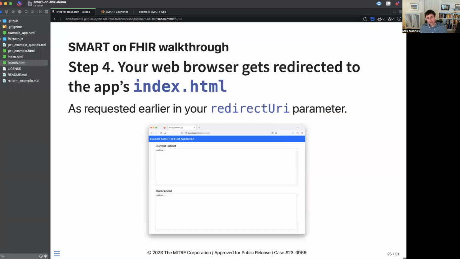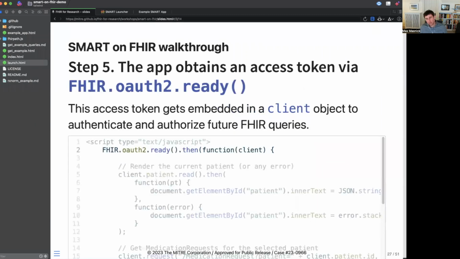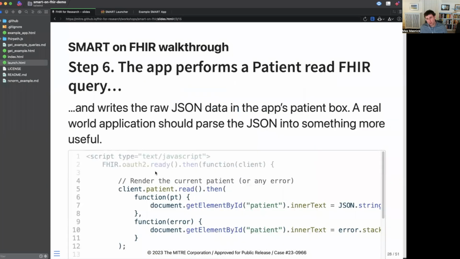After we authorize and authenticate, we get redirected to index.html or whatever page we specify. This is what that page looks like before it actually makes the FHIR requests. And then as soon as it loads, it's going to call this function here, which makes sure that the OAuth authentication is in place. Once that's done, it can call this method here to get the patient information.